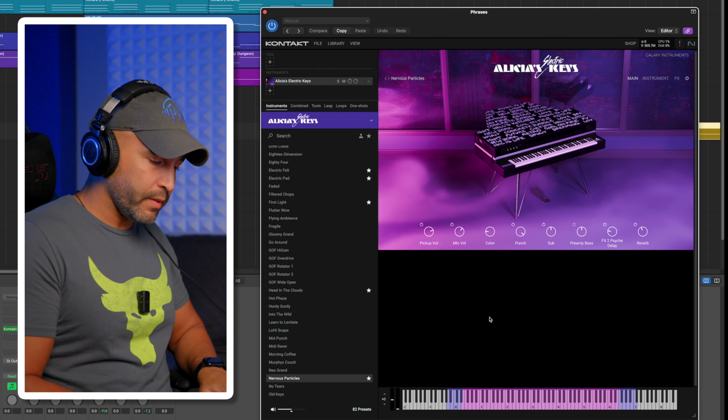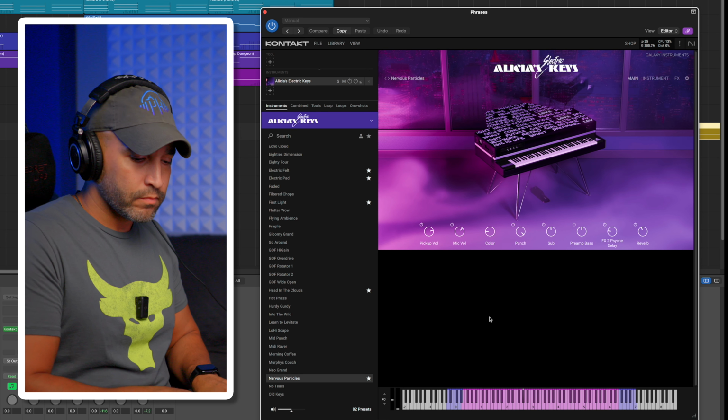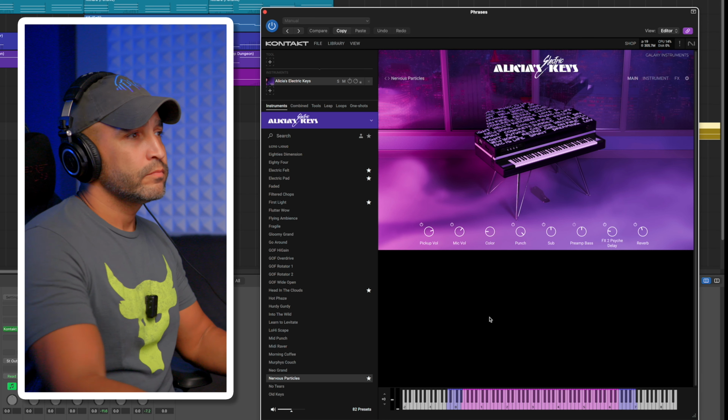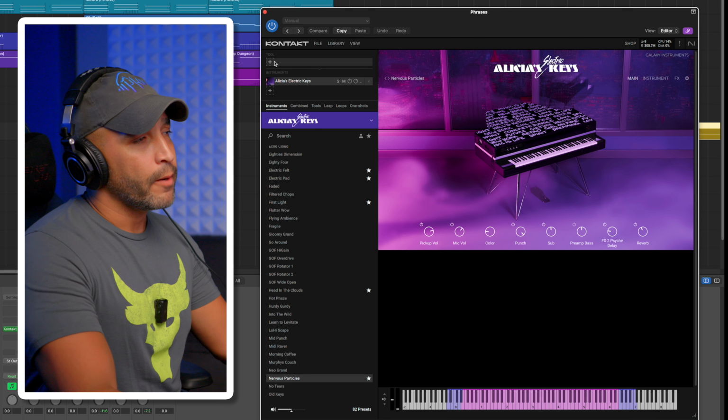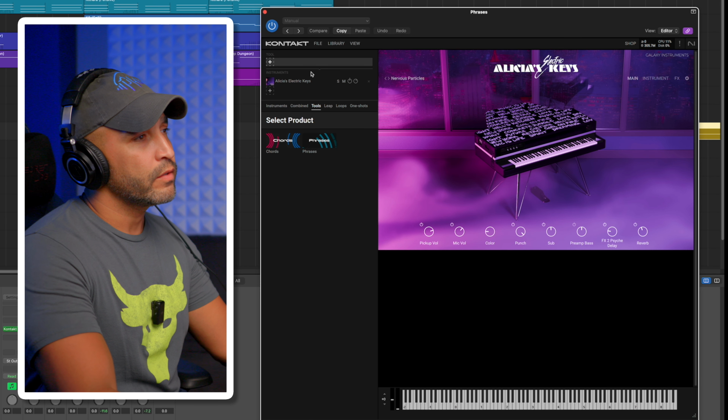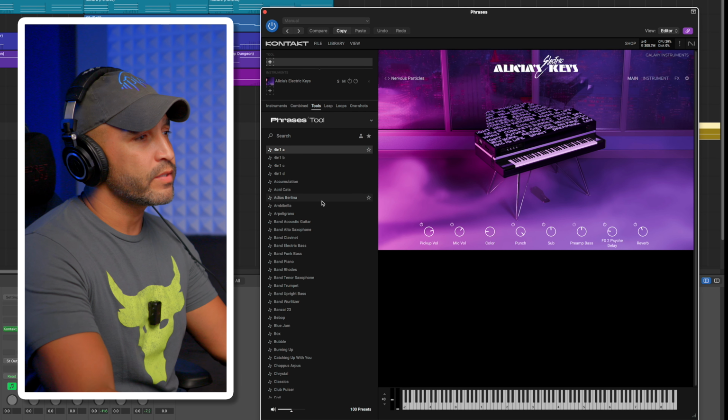But what about the tools? Let's first jump into phrases. So we have Alicia's electric keys up here. To open up a tool, we can click tool up here. It'll bring our two available tools. I'll click phrases. And then just like when I'm searching through different presets for any VST instruments, I can look through over 100 different phrases.